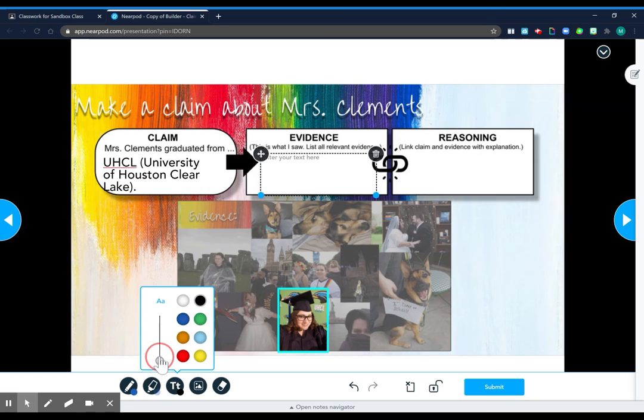I'm going to turn my font size down a little bit here so it can kind of fit in this white area. I'm going to leave it on black. So here I am going to list what evidence I saw that supports that claim. If I had said, you know, Miss Clements graduated from Harvard, there's no evidence for that. There's no picture of me with anything that says Harvard. Maybe it's true, but I can't support that claim.